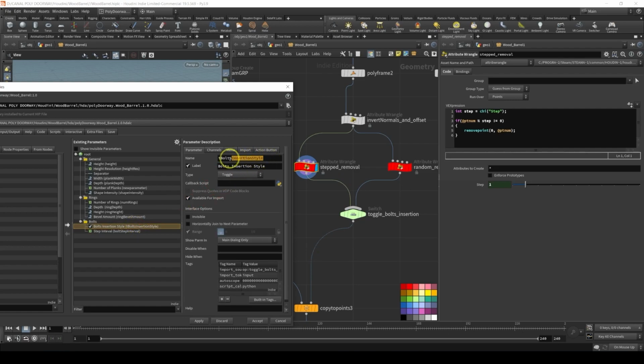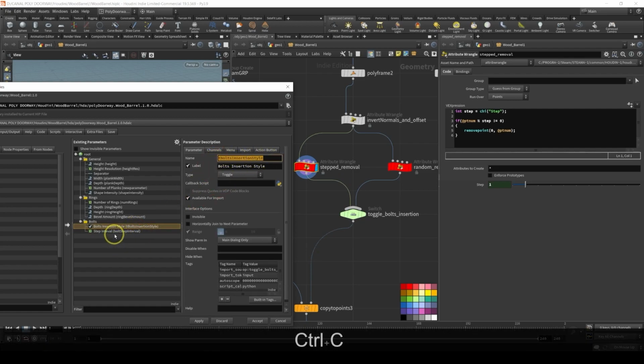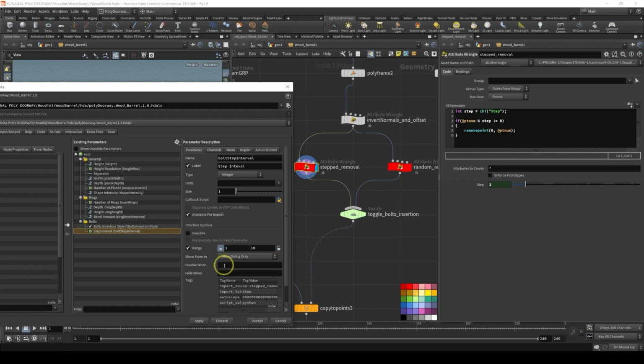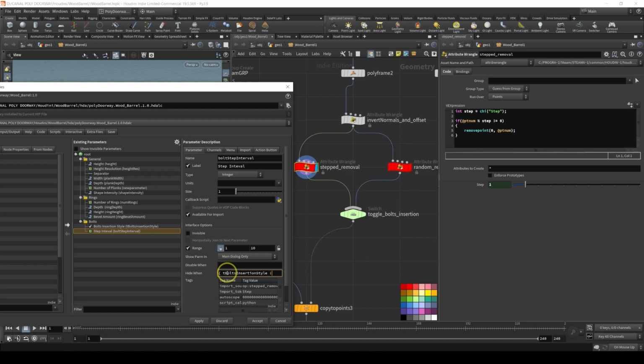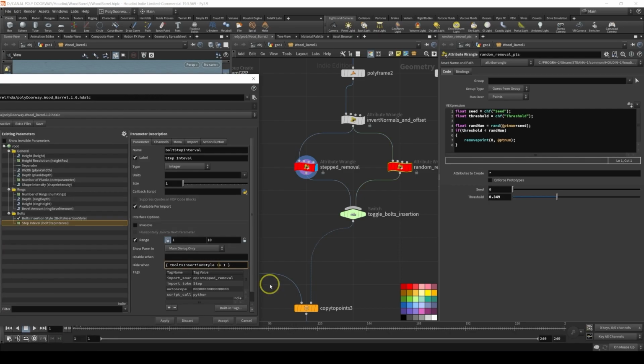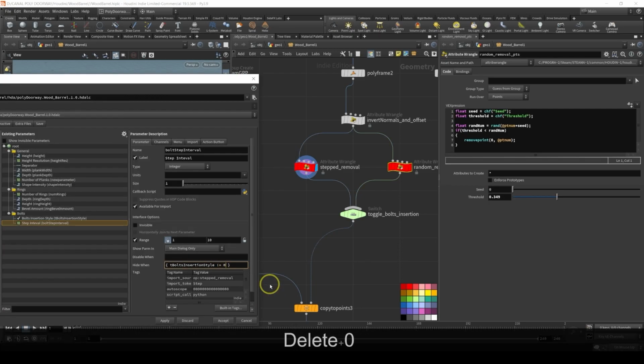So let's grab this name, and here in the step interval, we are going to type an expression in the height when property. Here it's 0.